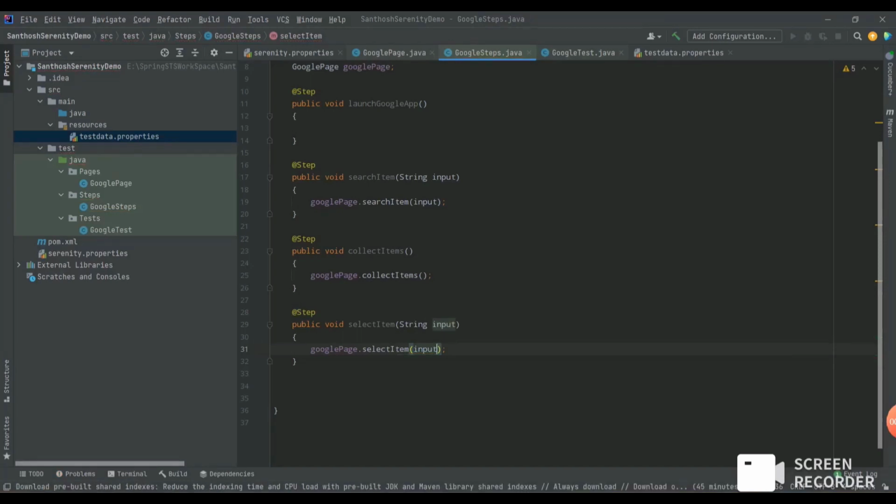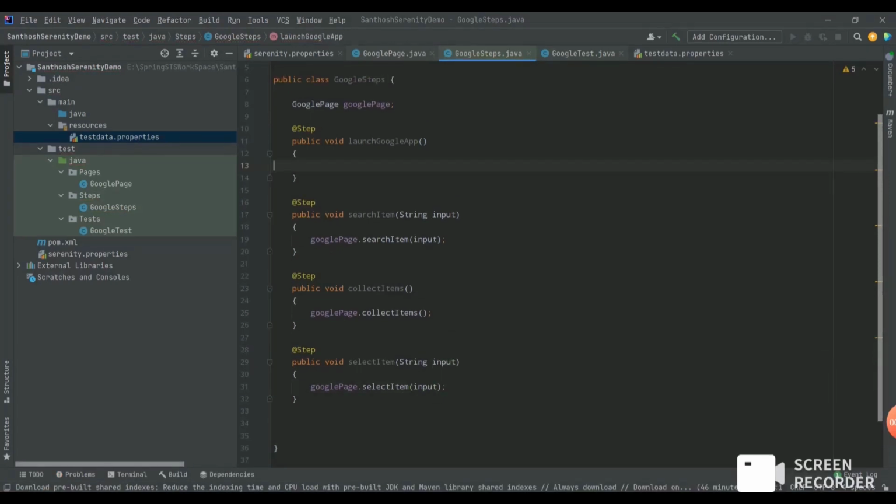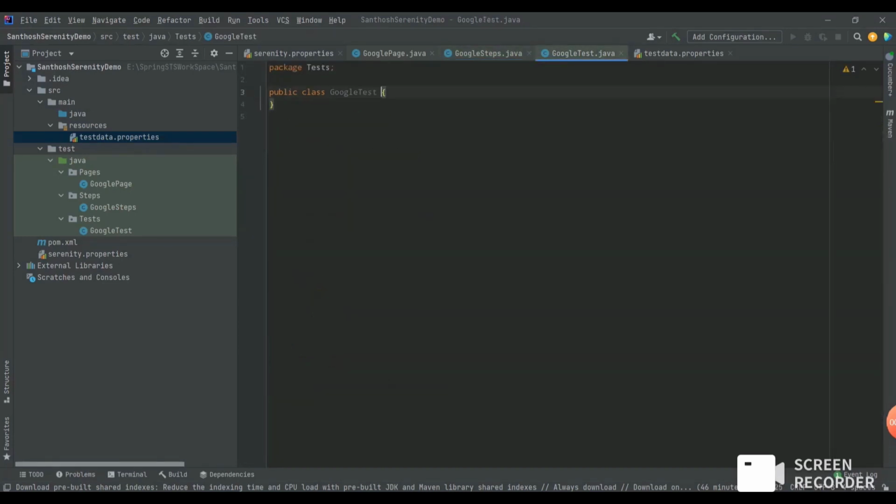So we have defined the steps. I will show you later how to launch the browser. As of now we are done with the Google steps, and the next thing is Google test. In Google steps, whatever steps you have defined, each and every step, you need to aggregate here under test. In order to do that, first you need to have a method, public void test Google. In this method we need to have all our steps implemented.